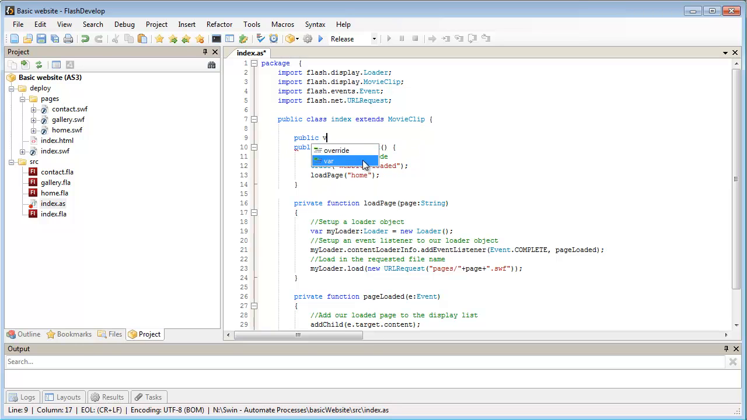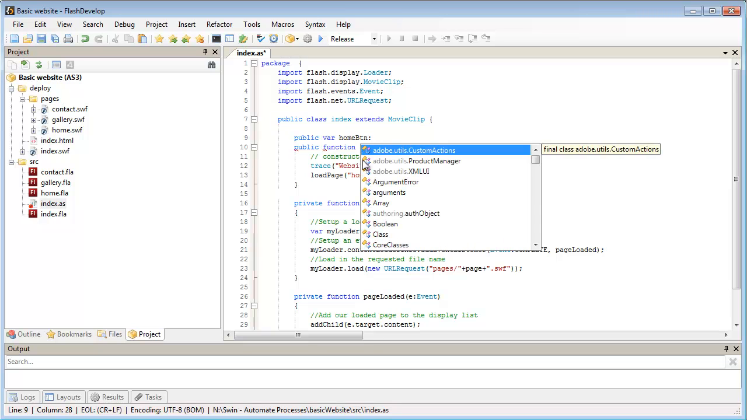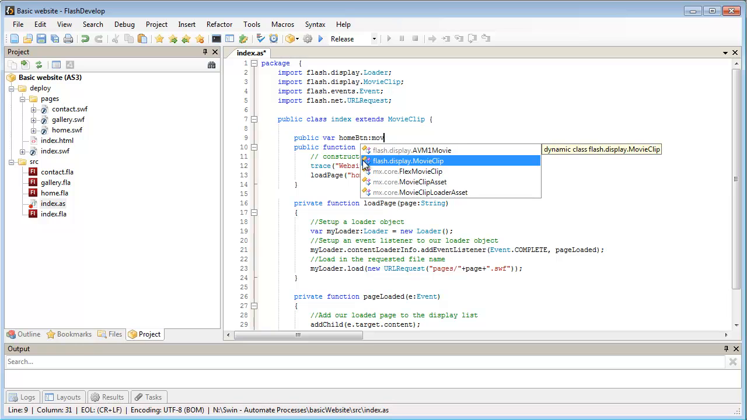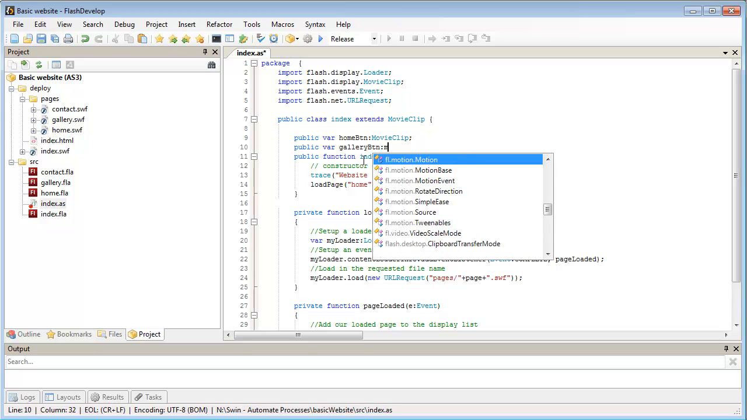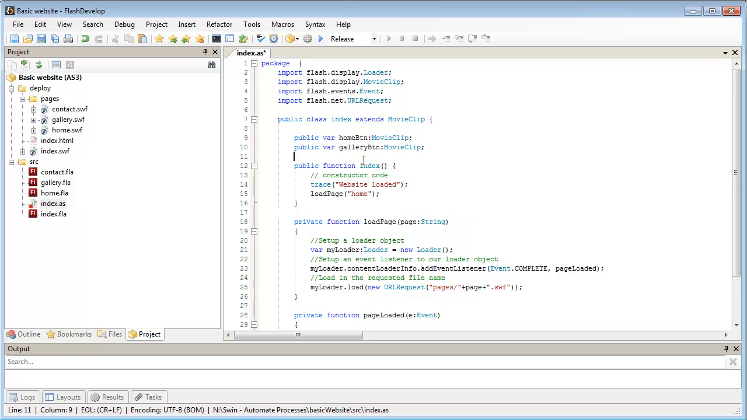So I'm going to say public variable, and I'm going to give it the name that we called it on our stage, which is Home Button for our first button. I'm going to data type that to a movie clip. And likewise, we're going to create another public variable for our Gallery Button. That's going to be a movie clip. And one more time for our Contact Button.